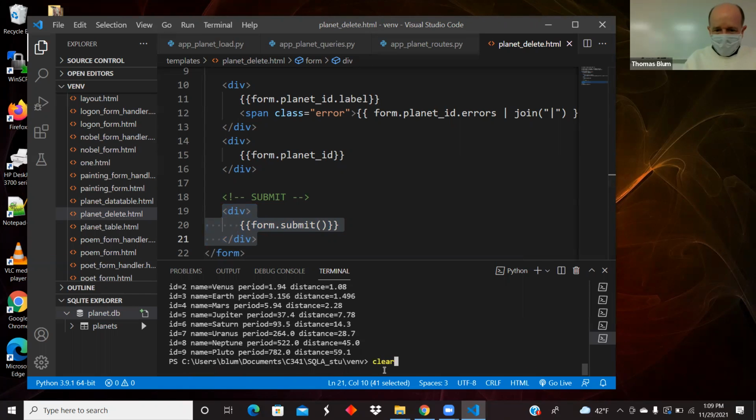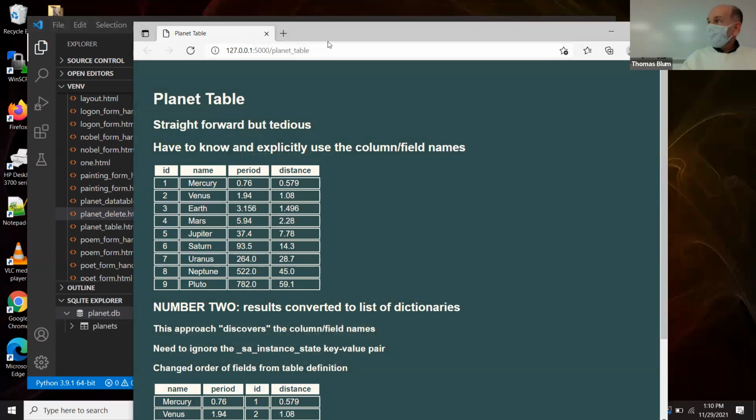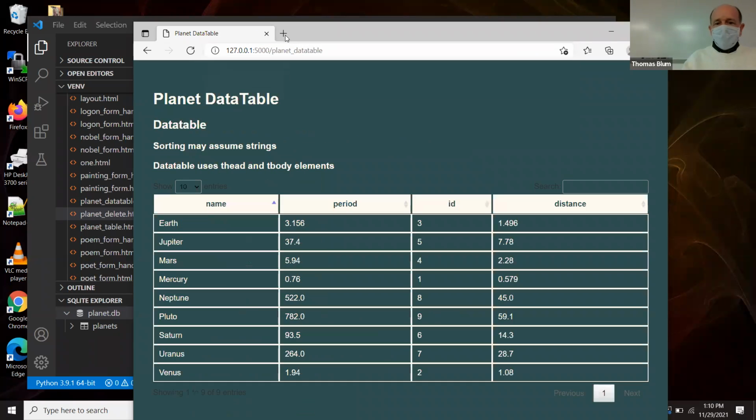Okay, so let's have a whirl at this. This is Flask, so I'm going to do a more Flasky type of thing. App planet routes, that's the Flask routes. That's what I want to run, then flask run. And it spits some stuff out. My default route is the table. So there are the tables that I made of the planets. I have another route, which is a data table. This is the one that's searchable and sortable.